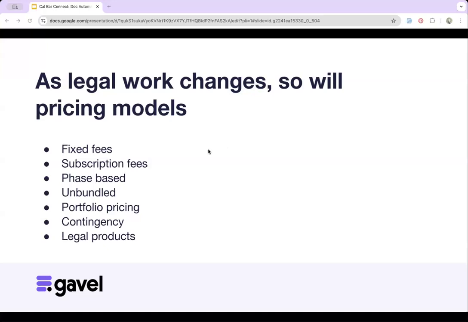Third is phase-based. This is set fees for different stages of a case, like a demand letter could be one piece, discovery, pretrial, trial, etc. Fourth is unbundled services. Here your services are broken into parts, letting clients pay only for what they need, which can increase volume and also be used in conjunction with tech-enabled legal services. Fifth is portfolio pricing.